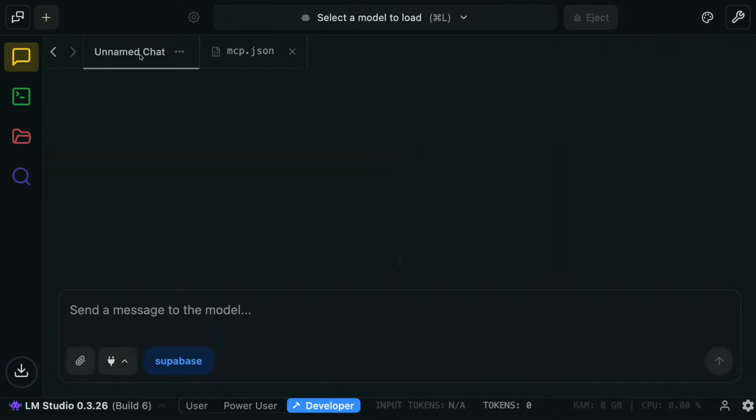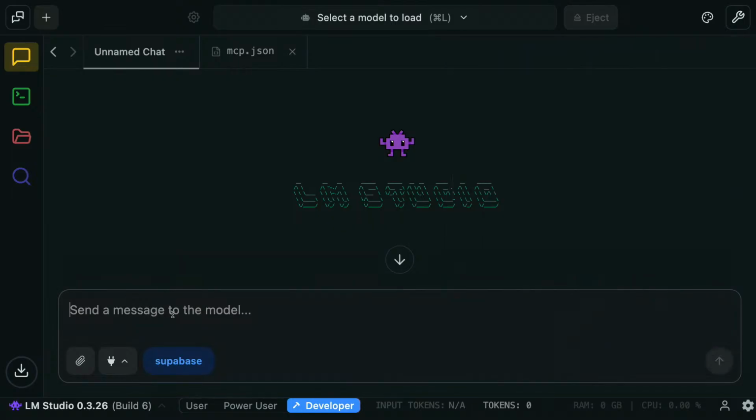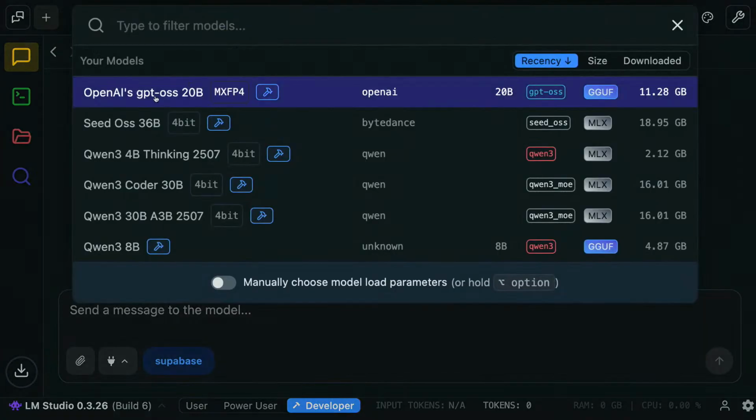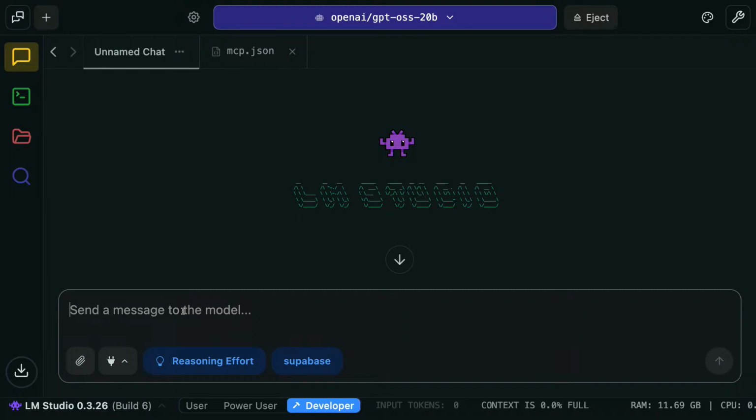If I come back over here, you can see that it has now connected, and you can see all the tools that are listed here. So first I can say something like, oh, actually, let me load the model first. That might be important. I have GPT OSS, the 20 billion version. I'm going to load that one up right now. That was very quick, so it looks like we're good to go there. I've already added the MCP server as context here, and I'm just going to say, what tables do I have available?